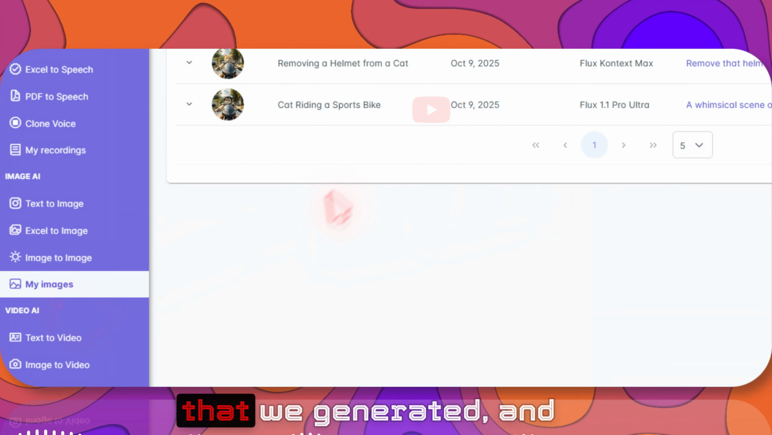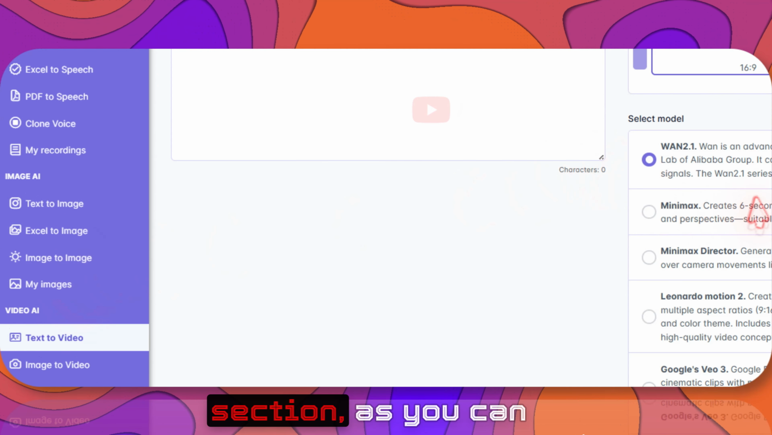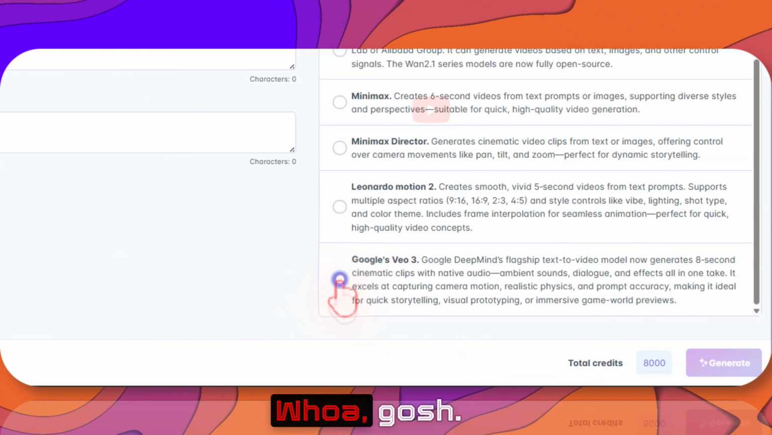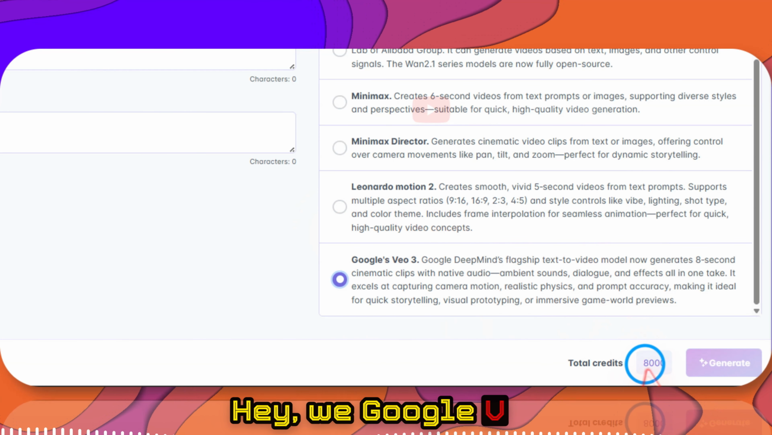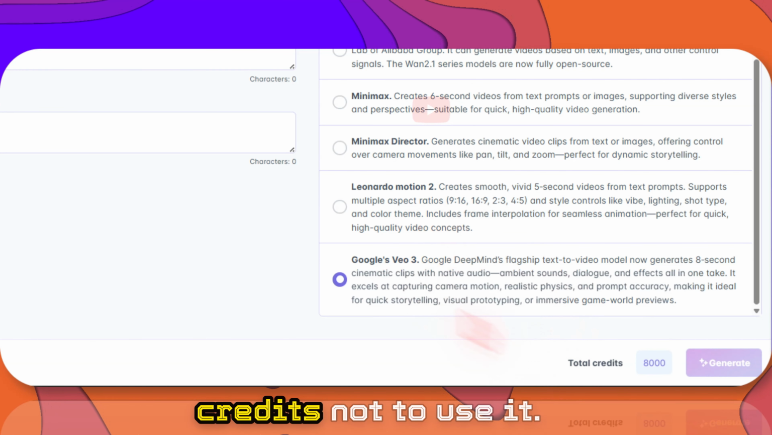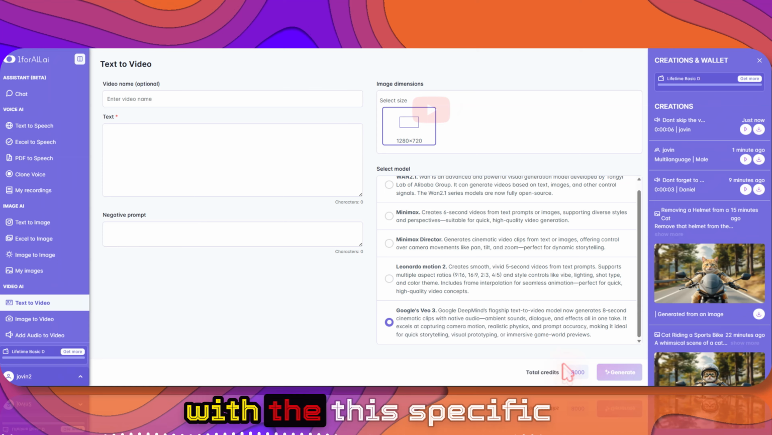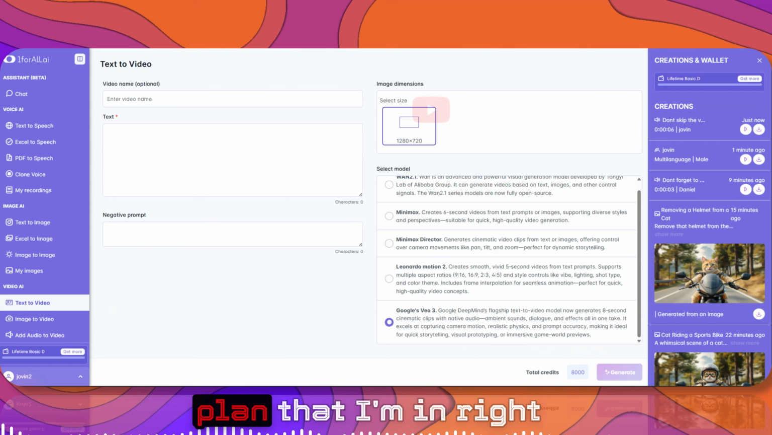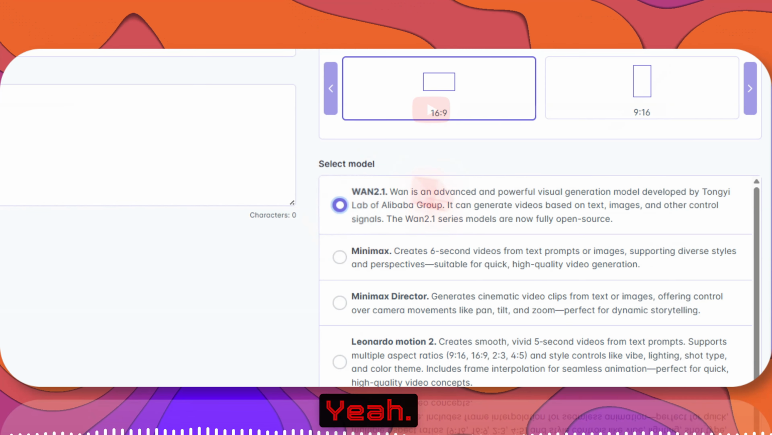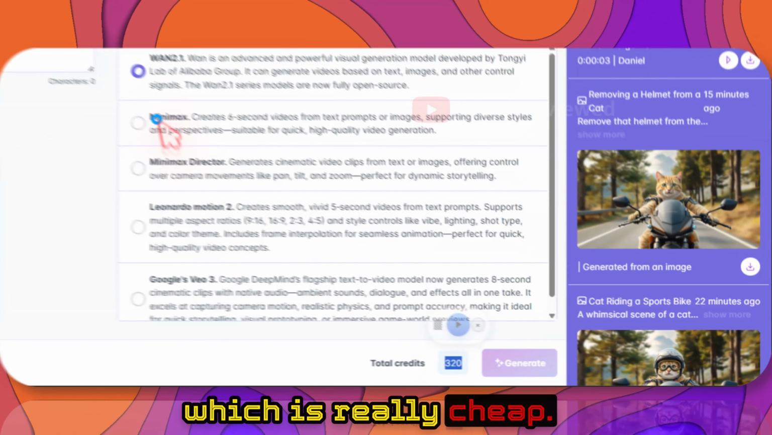These are the images that we generated, and when we go to our video section, as you can see, WAN 2.1 generates at 320 credits, right? Oh god, Google Veo 3 costs like 8,000 credits in order to use it. So you cannot even generate one video with this specific plan that I'm in right now, because I only get 6,700 credits, right? Yeah, you can use WAN 2.1, which is really cheap.